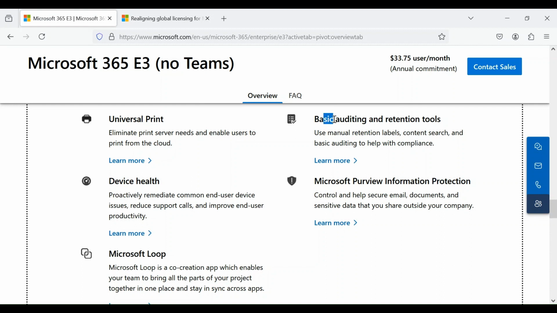Here we have basic auditing and retention tools, which give us retention labels and content search, and then we would be able to utilize the compliance capabilities for auditing and everything across the system or across the tenant, right?